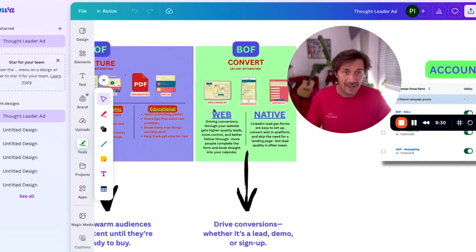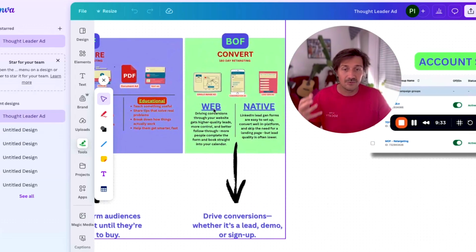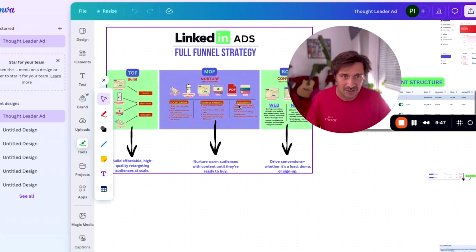And at the bottom, we have the one objective to drive conversions. So that's a lead, demo or sign up. And I often do this with just a single image ad to the web, or with a lead gen form to get the native lead, or a conversation ad, which has been really, really powerful. I really love conversation ads. So this is a structure, a strategy, something that actually really makes sense. And so you should be checking that.